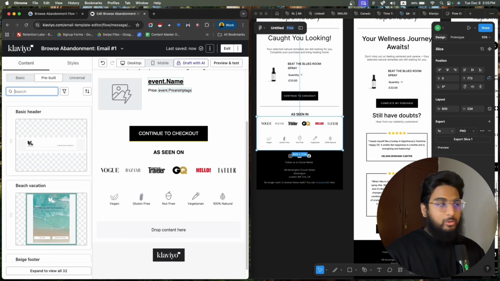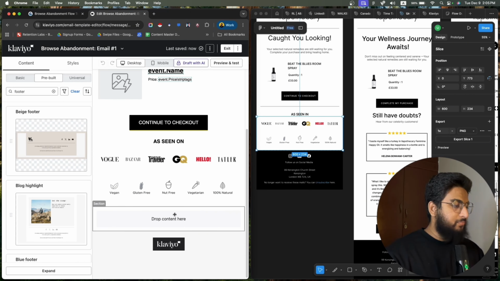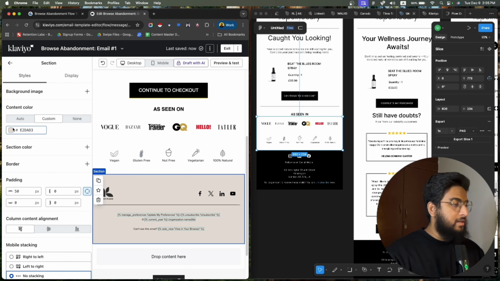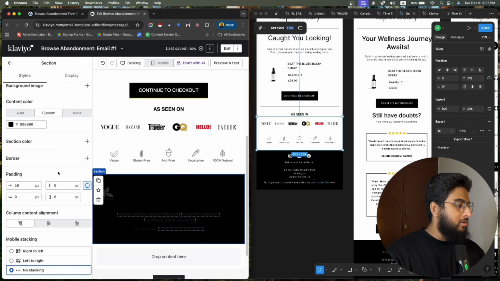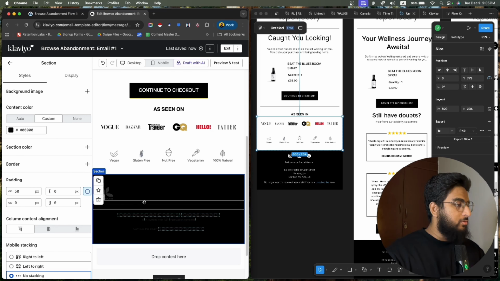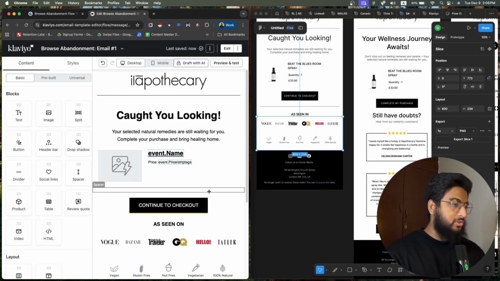And now I'm going to drop a footer here. I'm going to use one of Klaviyo's pre-built footers just for convenience sake. So I'm going to pull this here, add that, and change the color of this to black, and change all the text to white. I've changed the footer color to black and changed all the text to white. And now our template looks good to go.